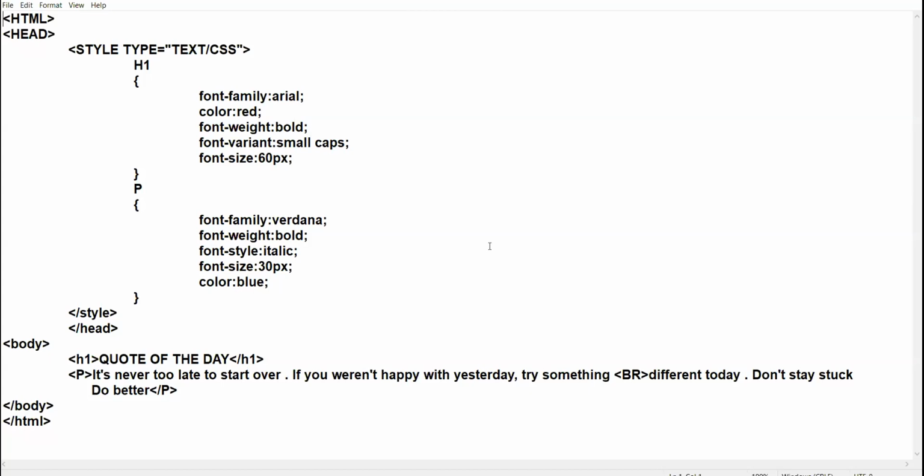All right. Now see here. I have taken two tags, H1 and paragraph tag. Now I take HTML, then I take the head tag. Inside the head tag, I have taken the style tag.